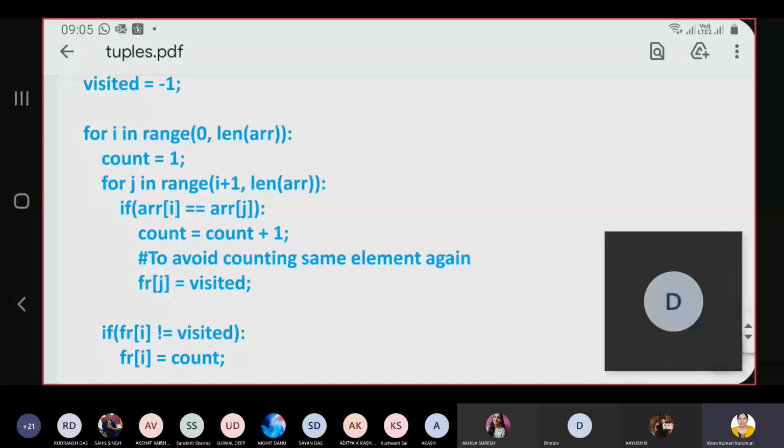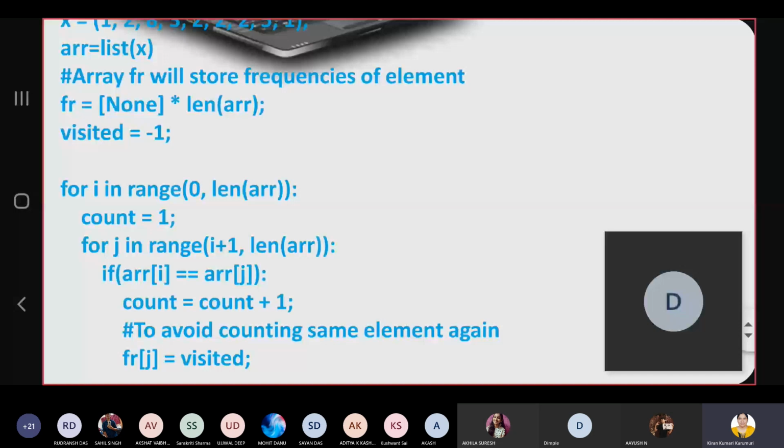Okay, children, just go through and practice. Fibonacci series, one more very important practical. All these programs are very important, children. This is finding the frequency of elements in a tuple without using existing modules or libraries. Okay, so now the Fibonacci series.